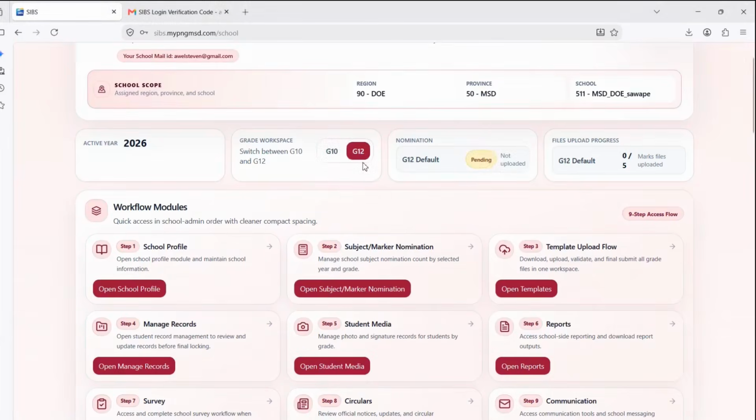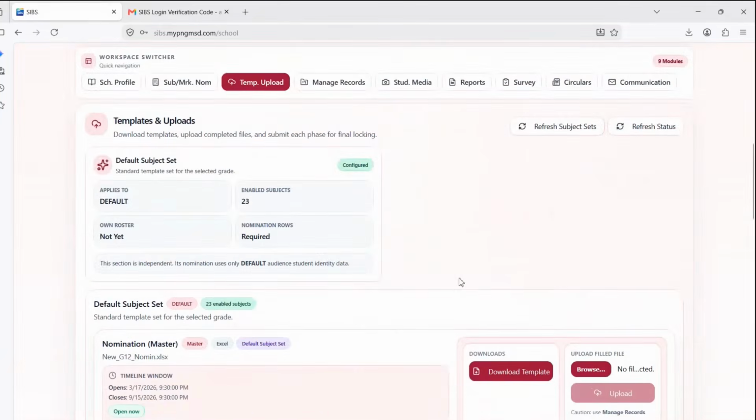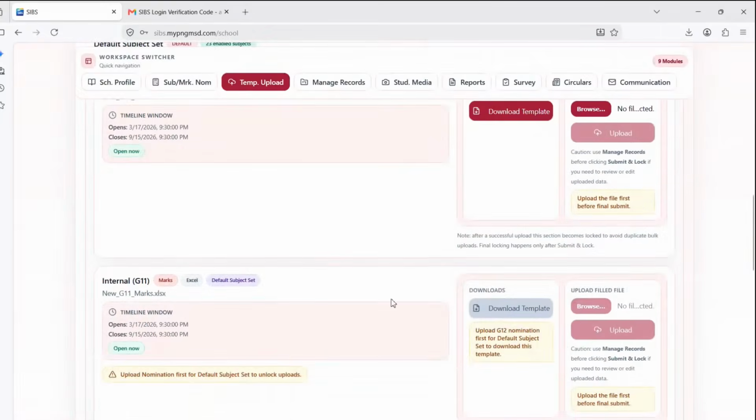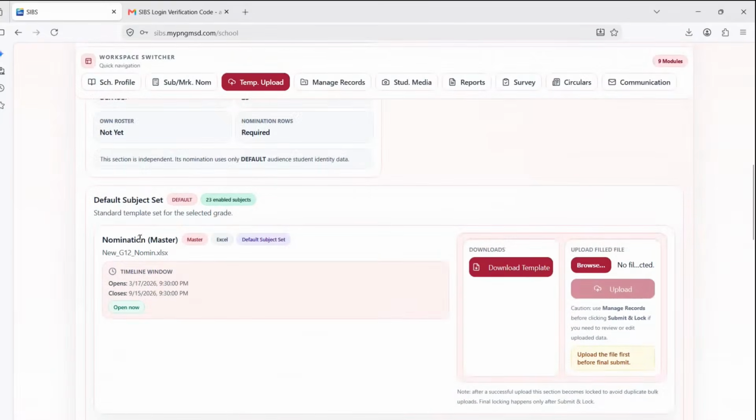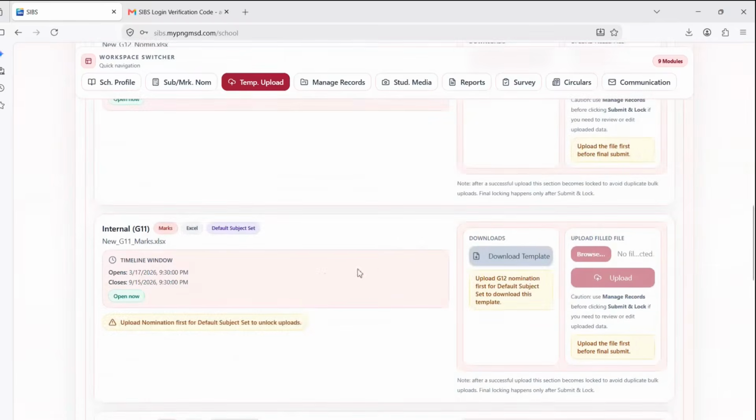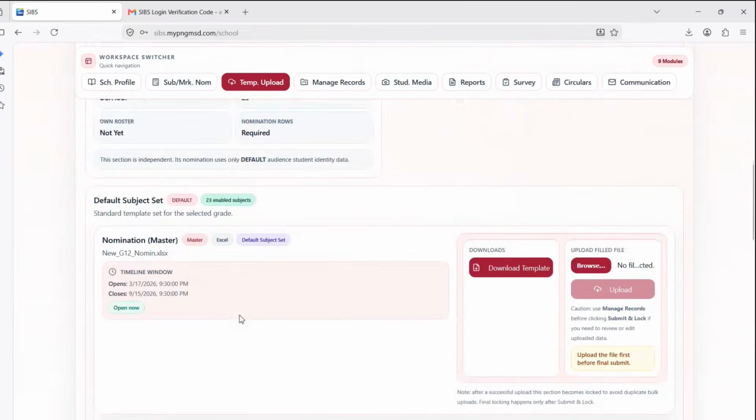Select the Grade 12 tab. Click Open Template. At this stage, only the nomination section is active. The remaining sections will stay locked until the nomination data has been uploaded.